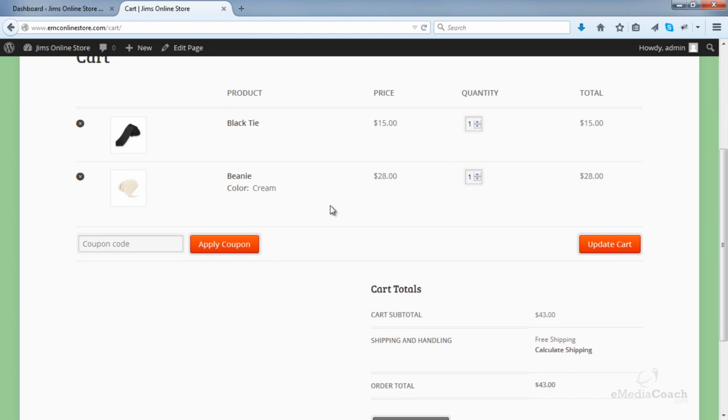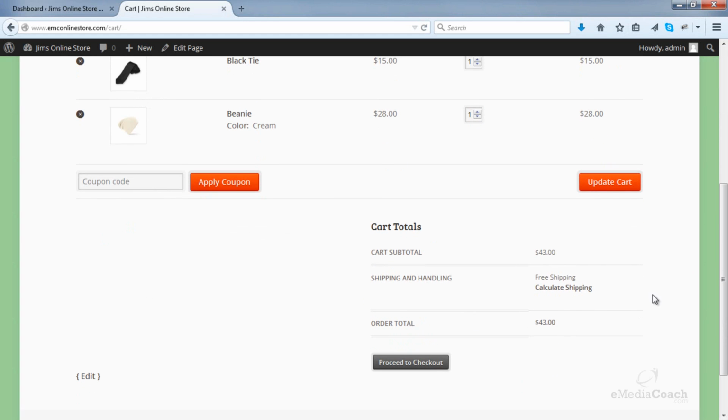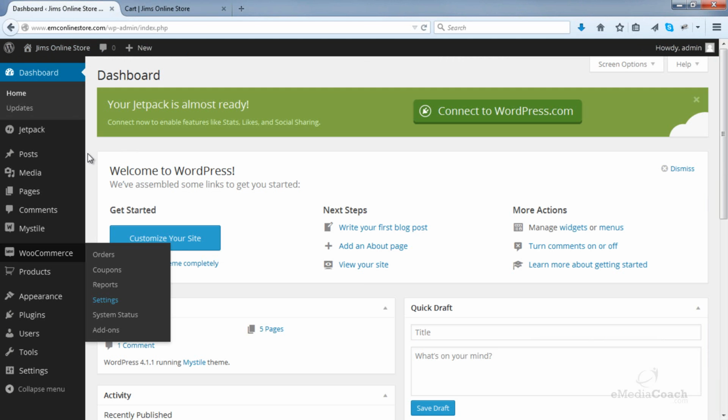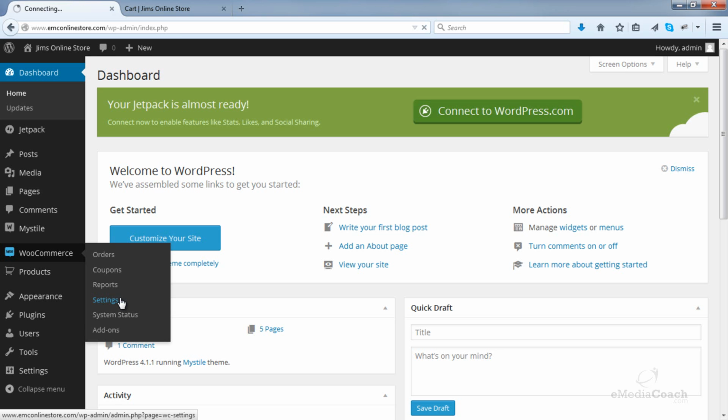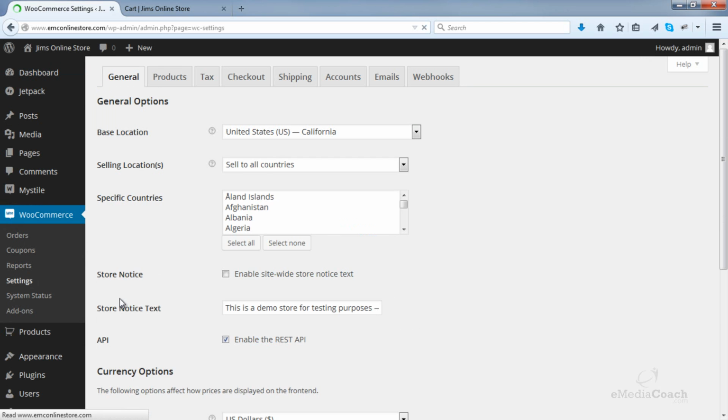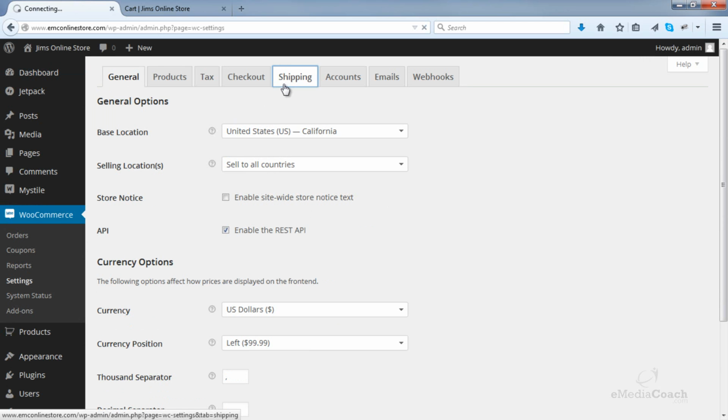Okay, now I'll run you through setting up your shipping options. You'll see currently on shipping and handling, it says free shipping and it asks the user to calculate their shipping. I'll show you how to set up your shipping properly. Going back into your dashboard, let's go to WooCommerce settings. And let's go to the shipping tab.